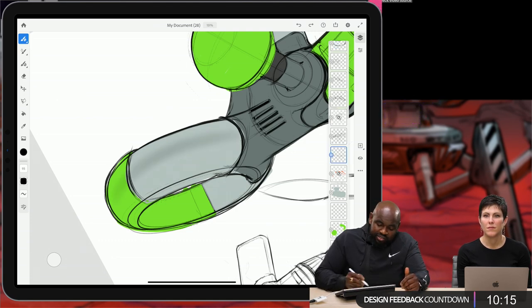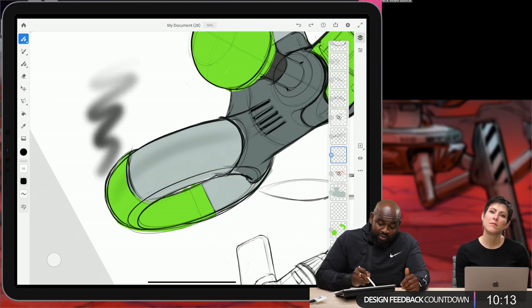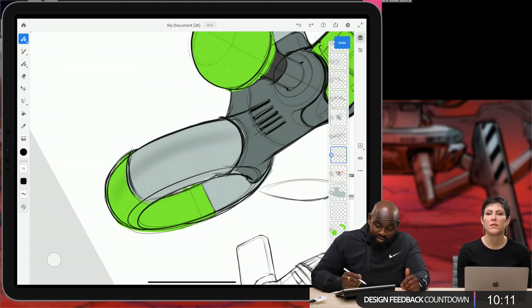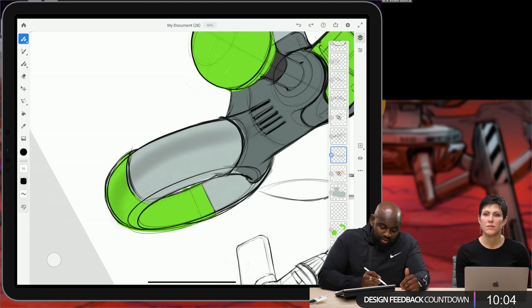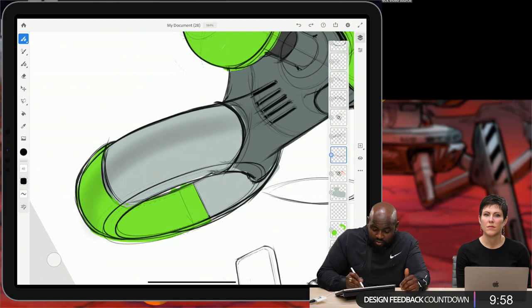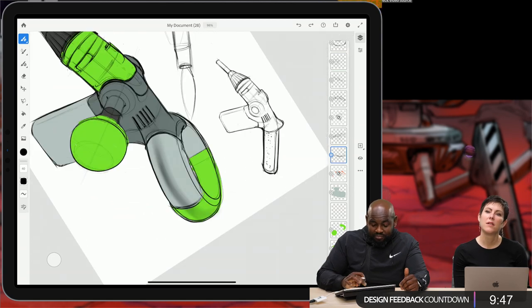So here I'm using a nice soft brush. If you wanna see what this looks like without the color or something like that. And just with light pressure, I'm just starting to shade. And as I go, I like to adjust the size of the brush to create a nice gradient. Now remind me, did you set the layer to multiply or anything like that? Not yet. I'm just shading right now.